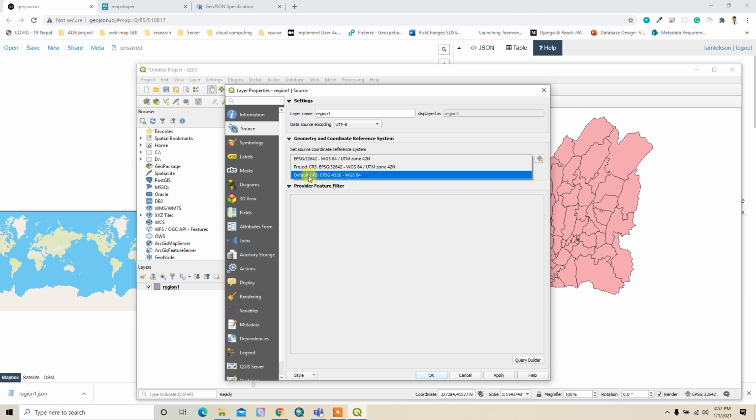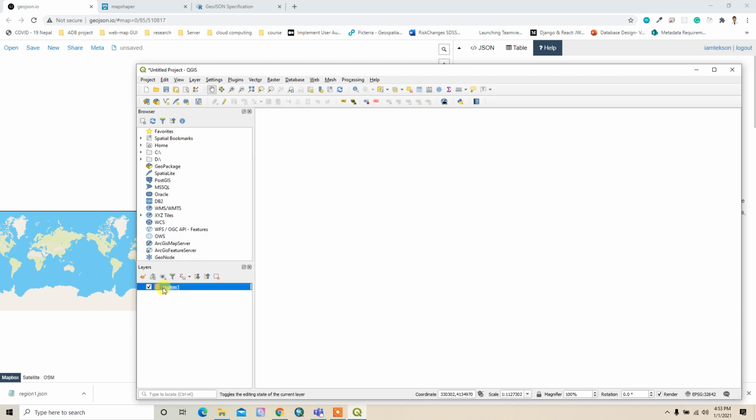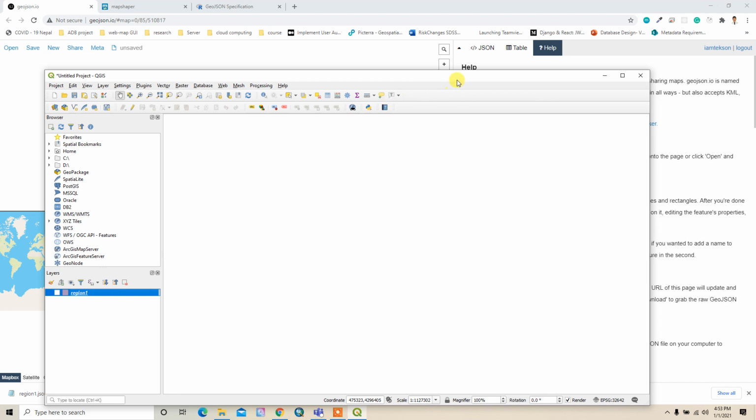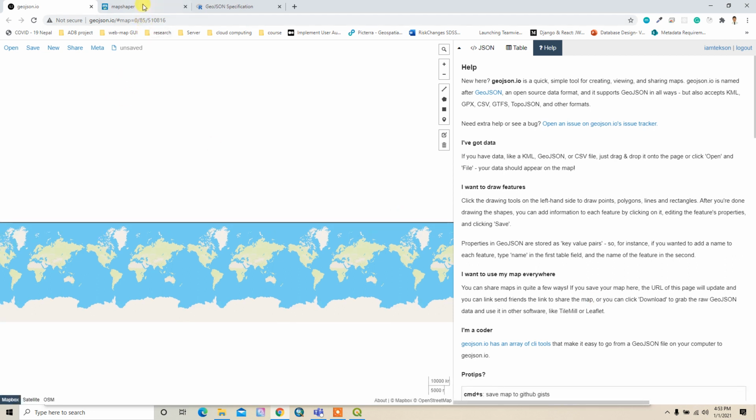Maybe we can try the default CRS, EPSG 4326, WGS84. Just try to save it, zoom to layer. Oh, now it's gone. So okay, we can try the WGS84 coordinate system in the GeoJSON file. It's the limitation of the GeoJSON file. So maybe we can try the same file, not this one. I'll create a new file.